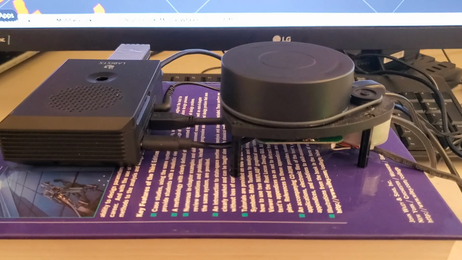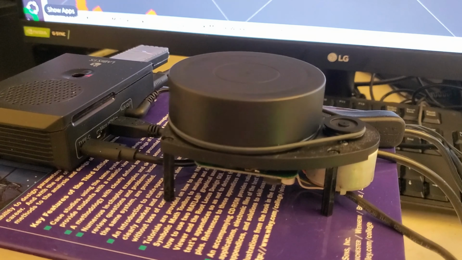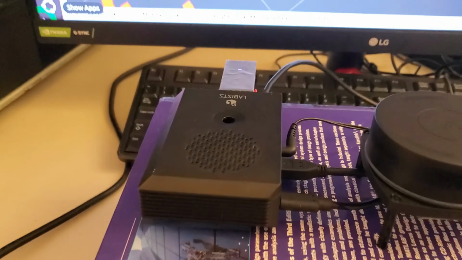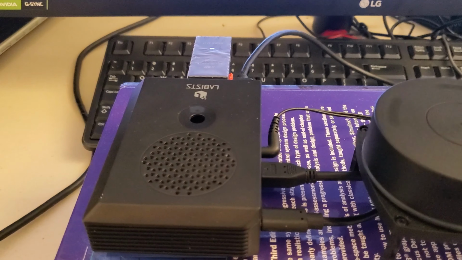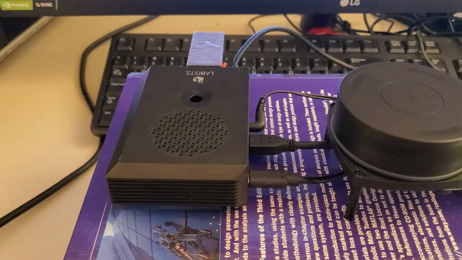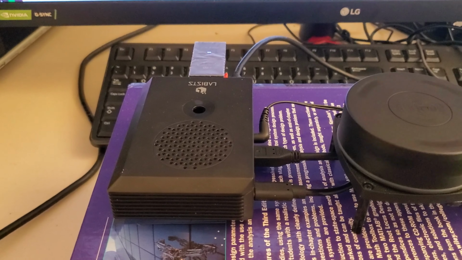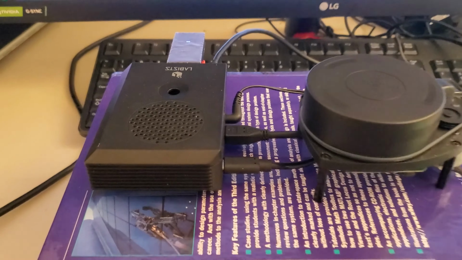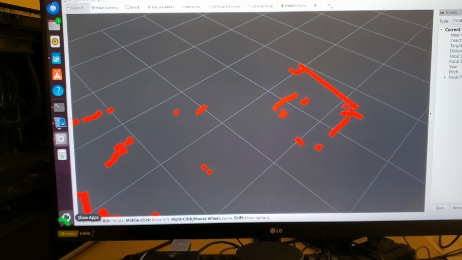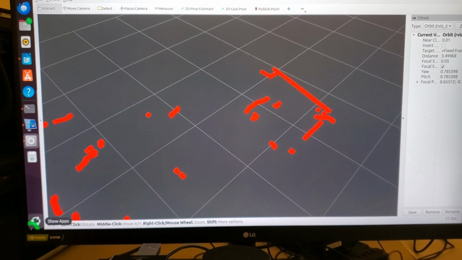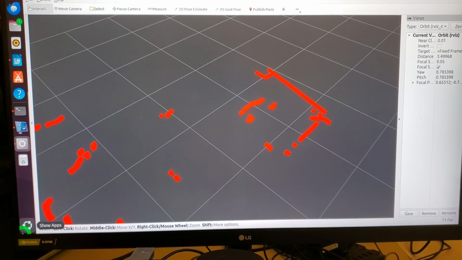Over here you can see a real-time demonstration of a Lidar that's being run using a Raspberry Pi 4. The Raspberry Pi 4 is running Linux Ubuntu and ROS2 Jazzy Jalisco. Over here you can see an RViz visualization of data collected using the Lidar.